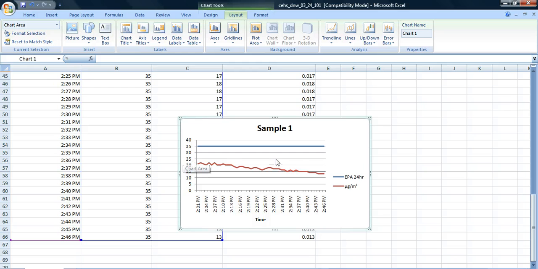I can do the same thing for the vertical side, and I can change the colors. I can change the scaling if I want by right clicking on some of these things, but that gives you the standard graph in the simplest way possible.